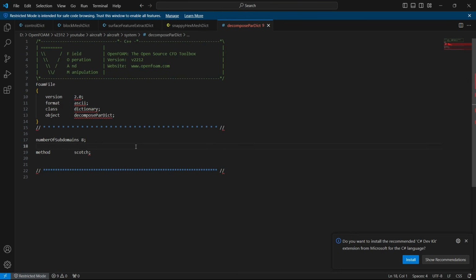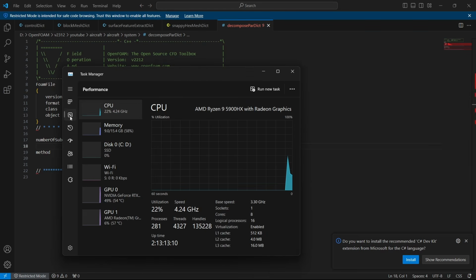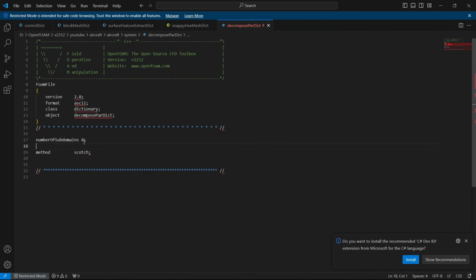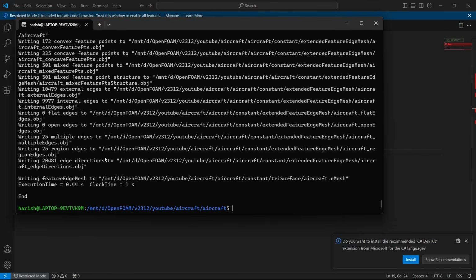If you do not know how many processors you have, you can open your task manager, go to the second bar, choose CPU. Here you will see cores. You have to choose 8 here. In case of commercial software like ANSYS Fluent, you can use even the logical processors, but in case of OpenFOAM you can only use the physical cores. So it is 8 in my case. That can be typed here and use the method Scotch. I will save this. Now I can go here and do the checkMesh.